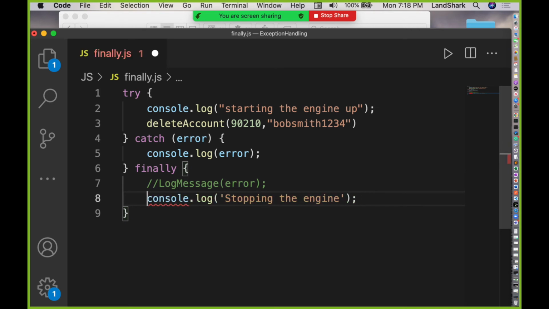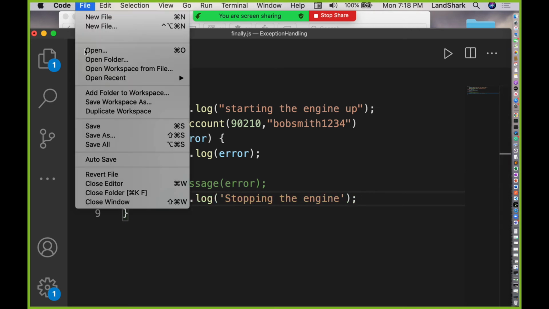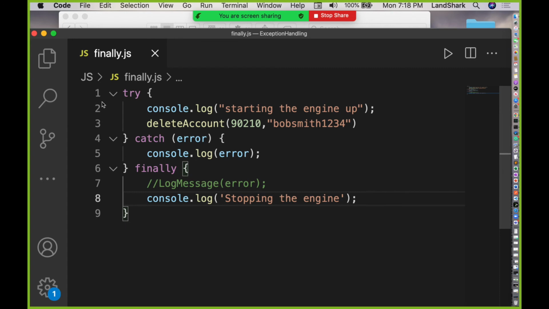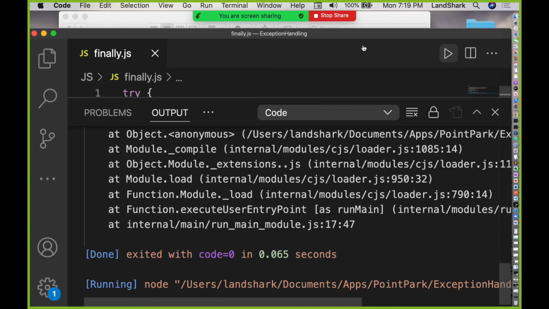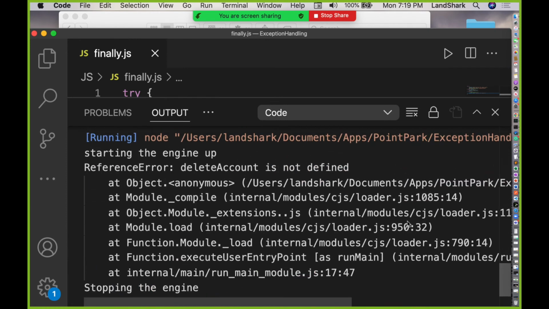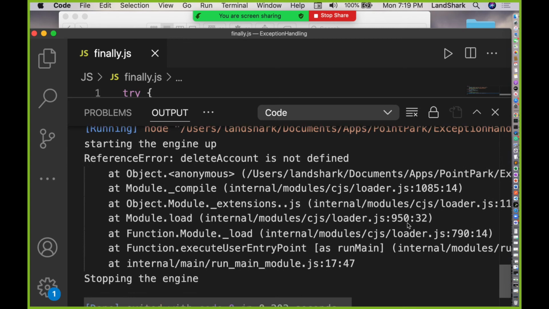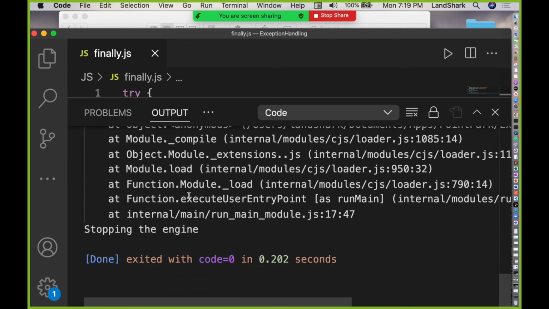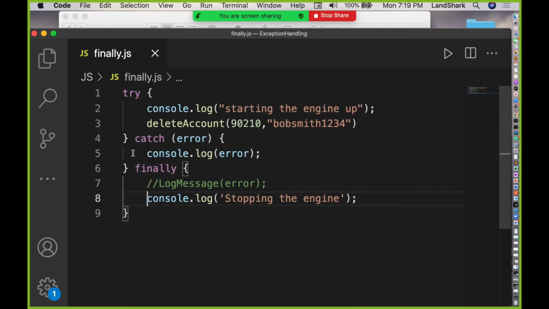Yeah. So if I hit save, we know it's going to blow up because it doesn't work. But let's go down here, and you see that it blows up. It says delete account doesn't exist, does the error message, and then at the end here it stops the engine. So it just shows us that it was able to do that last stop. So if we wanted to log this, it would have logged it to a database, and then it would display the message for the user, and great things are happening.